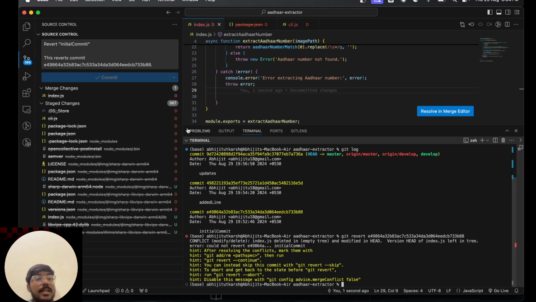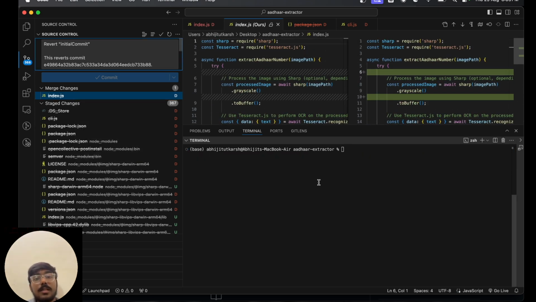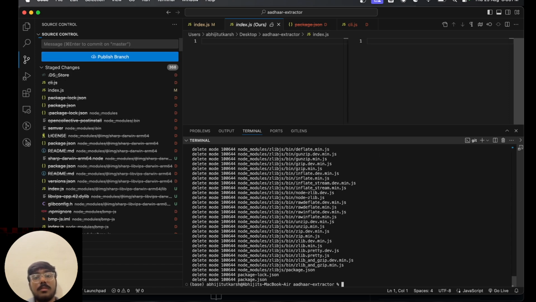So it creates a merge conflict since we actually merge the changes, right? So what we have to do is resolve the conflicts here, right? So you can see these are the changes. Git add dot, and I'll just stage these changes, and git commit -m changes, merge conflicts, and git push.